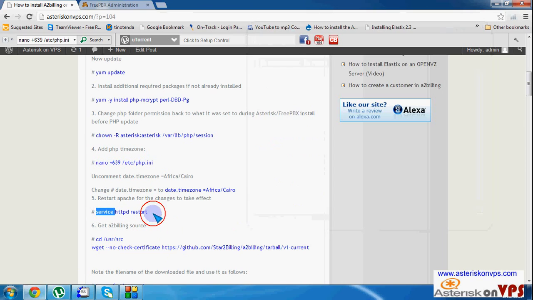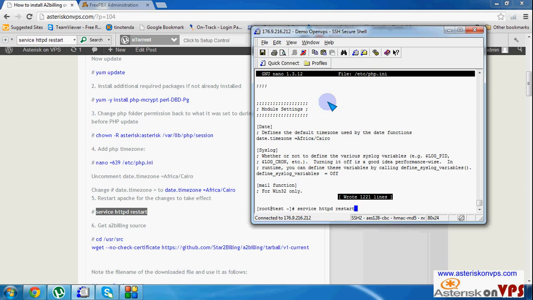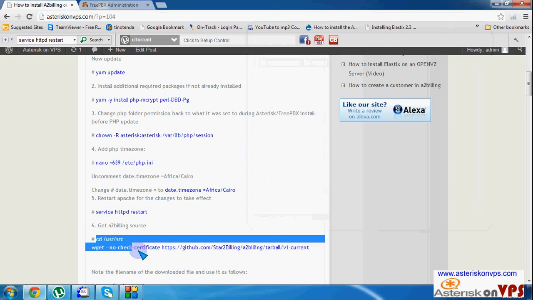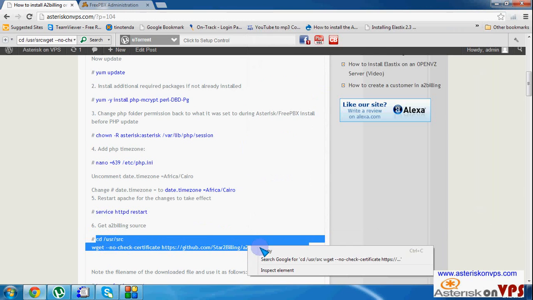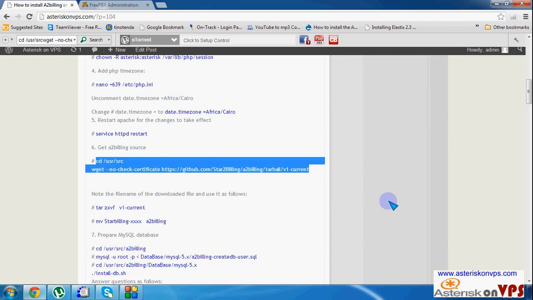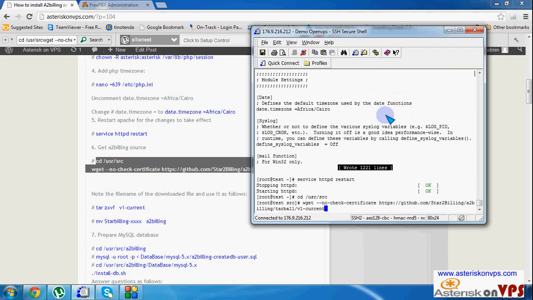Okay, now we start our server. Okay, we have just laid the groundwork for A2billing. So now we download A2billing and we install it.